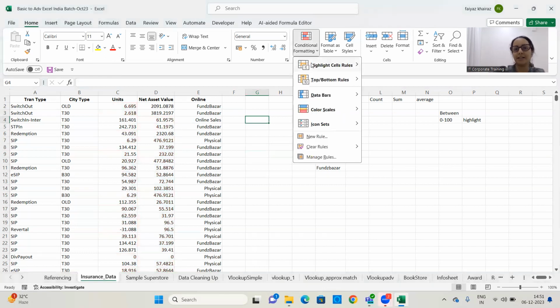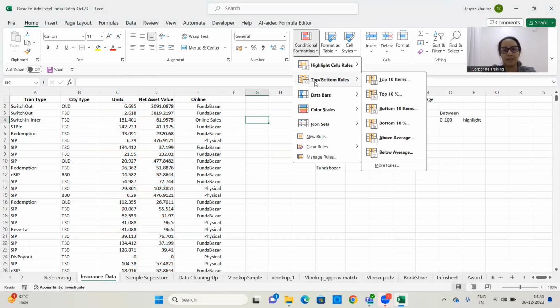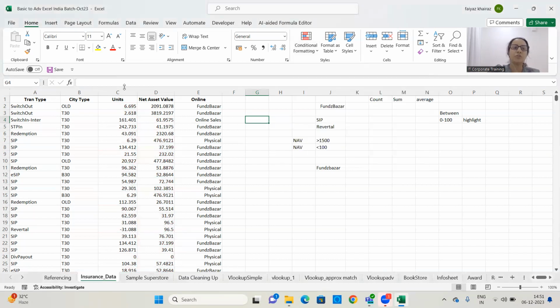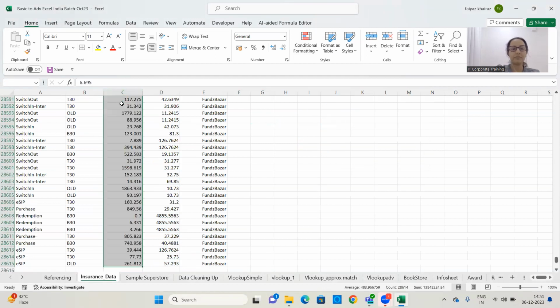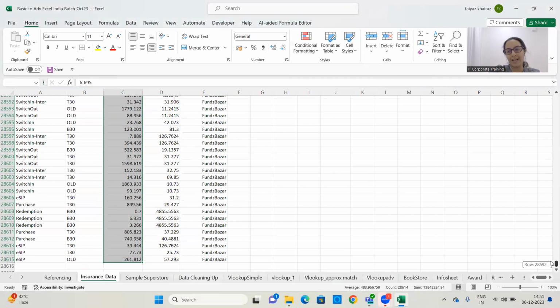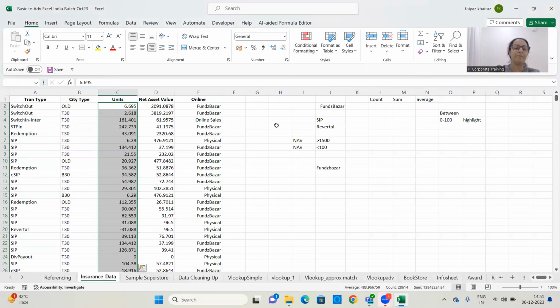The next one under highlight cell rules is top bottom rules. Top bottom rules, as the name suggests, will highlight either the top 10 items or the bottom 10 items depending upon what you are searching for. So suppose I go to the units column, and in this column, I decide that I would like to highlight the top 10 number of units.